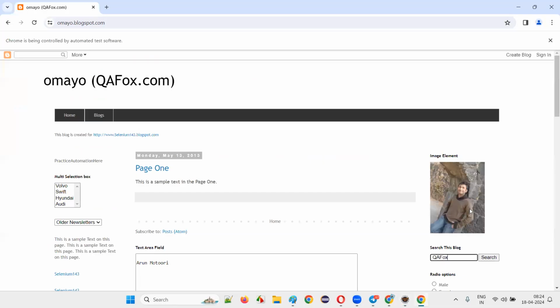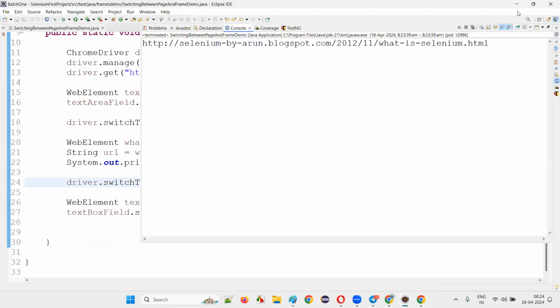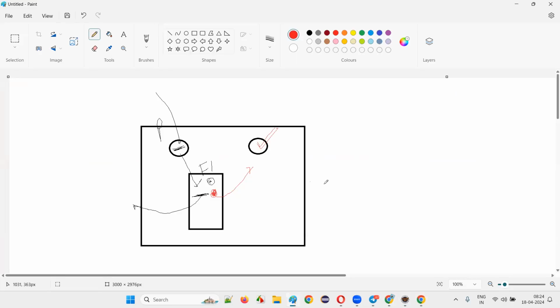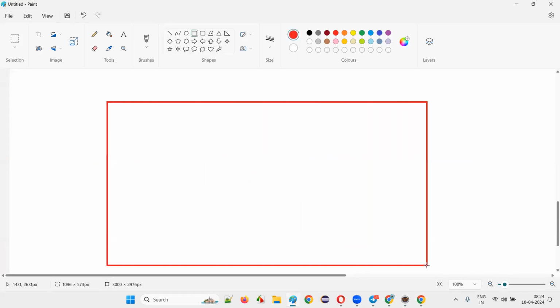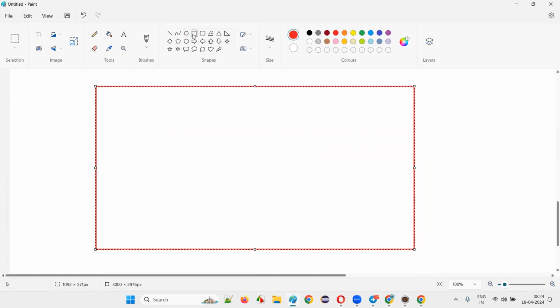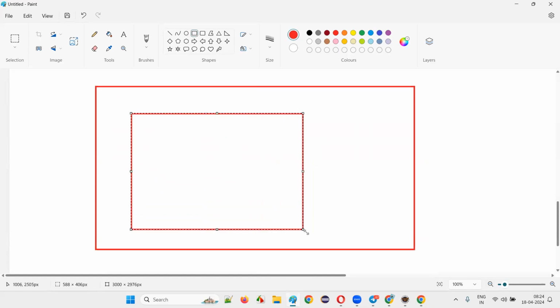Suppose there are 5 nested frames and I am on the 5th one, the innermost child. Let me draw. Let's say this is a page. Inside the page there is a frame, and inside that frame, another frame is there.